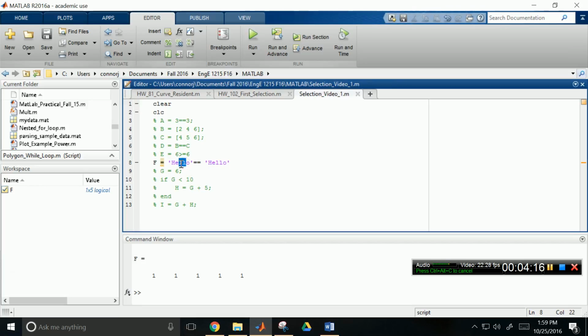So let's change this just a little bit. I'll put in whatever. So I'll say, is hepo equal to hello? And you can take a minute and predict. And you can see that it found that the p's were not equal to the l's in the middle.